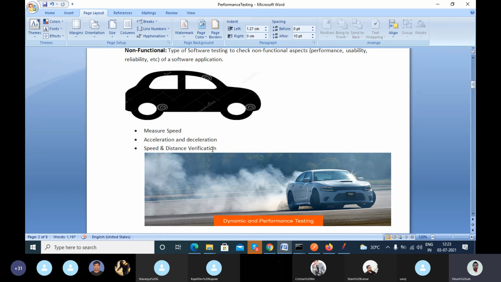So what happens? The selling of your product gets stopped because there are bad reviews from the customers. It affects your market, it affects your company revenue, it affects the share market, right? No company wants to go into loss. So that's why in every application, before launching to the market, we have to do the performance testing, right?